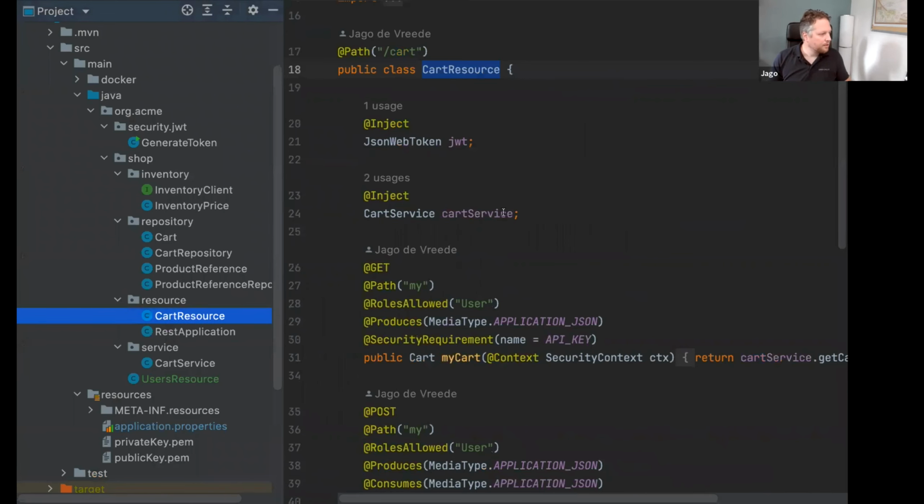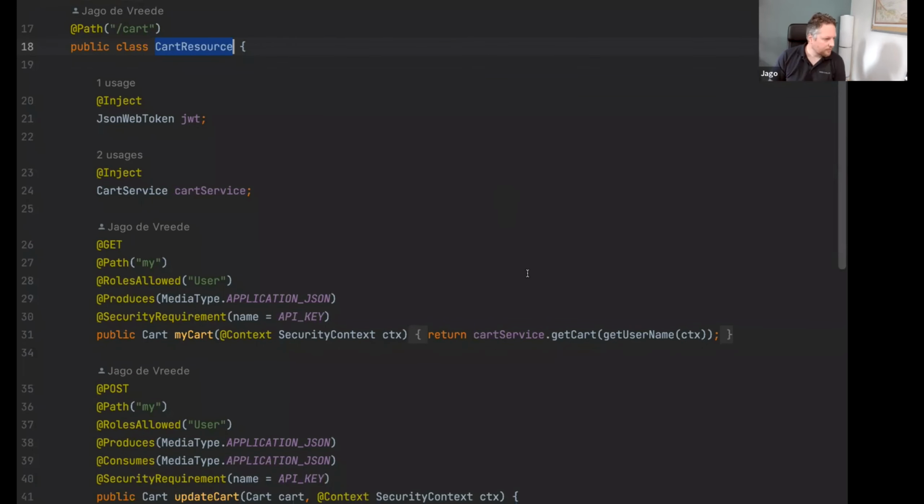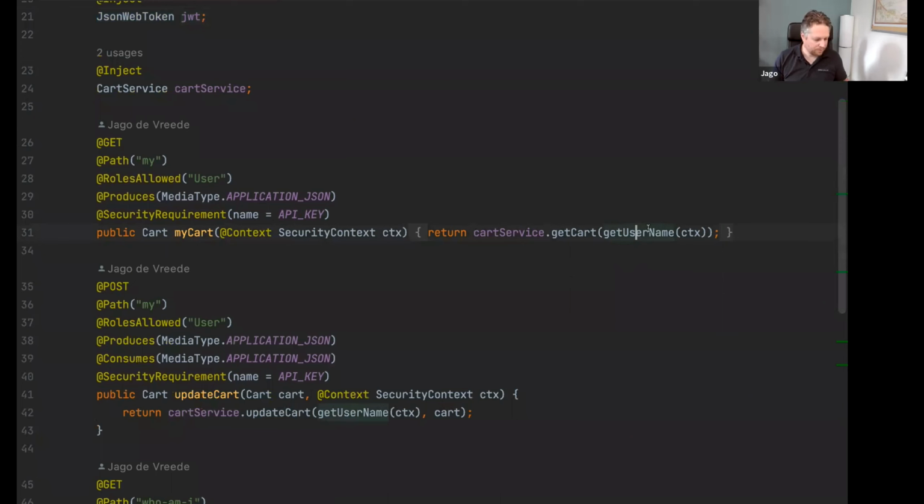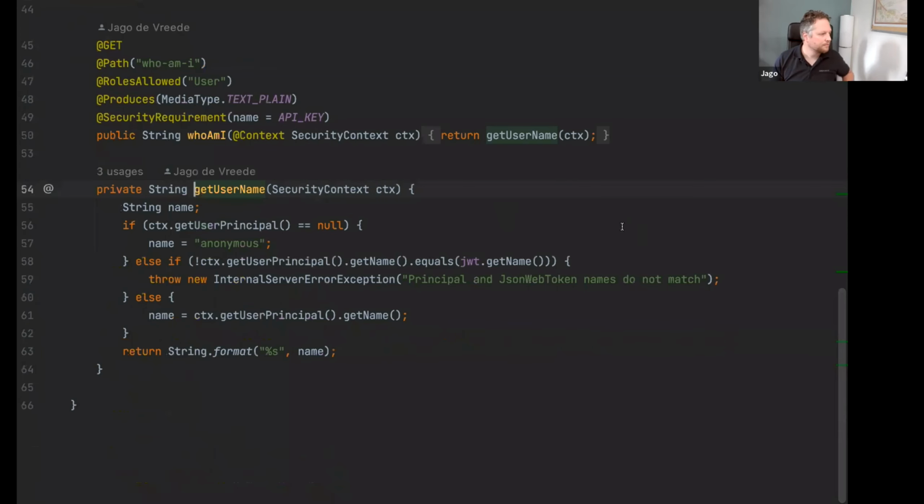Then we have the REST resource, where you can see we are injecting the JSON web token, or the JWT token. And with this JWT token, we can get the username, for example. So we can get that from the security context. That's something you can inject in the parameters as well.